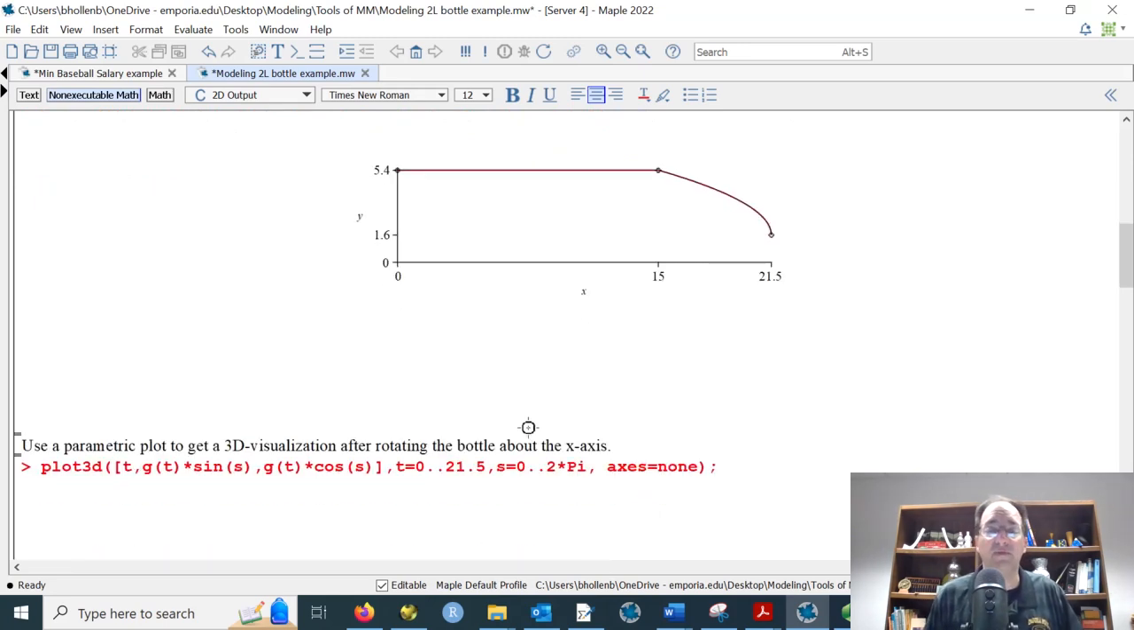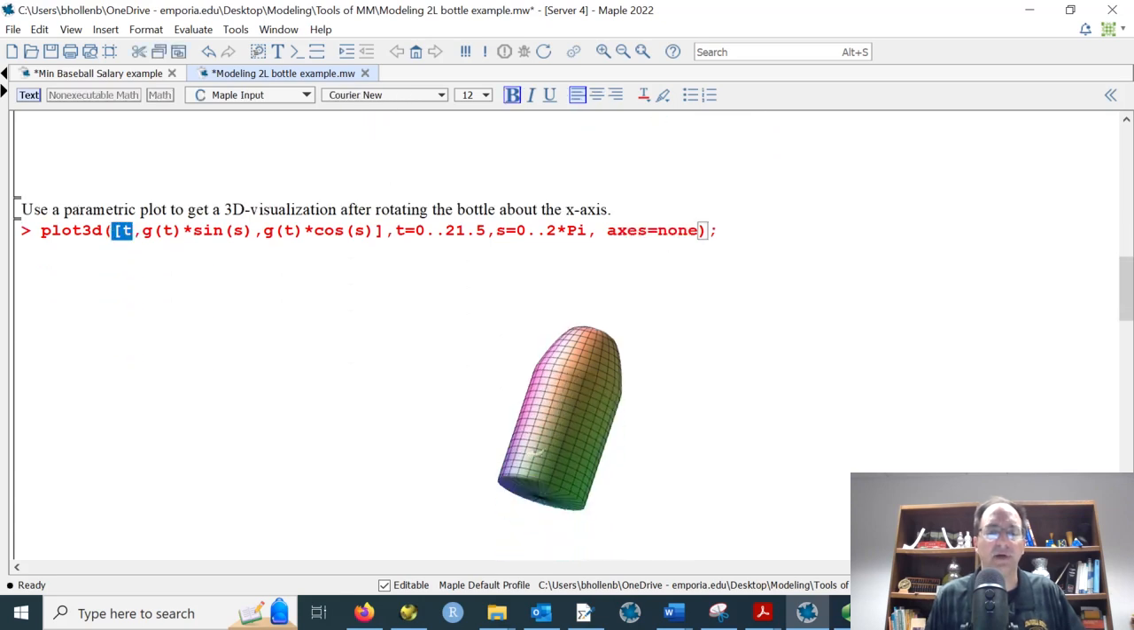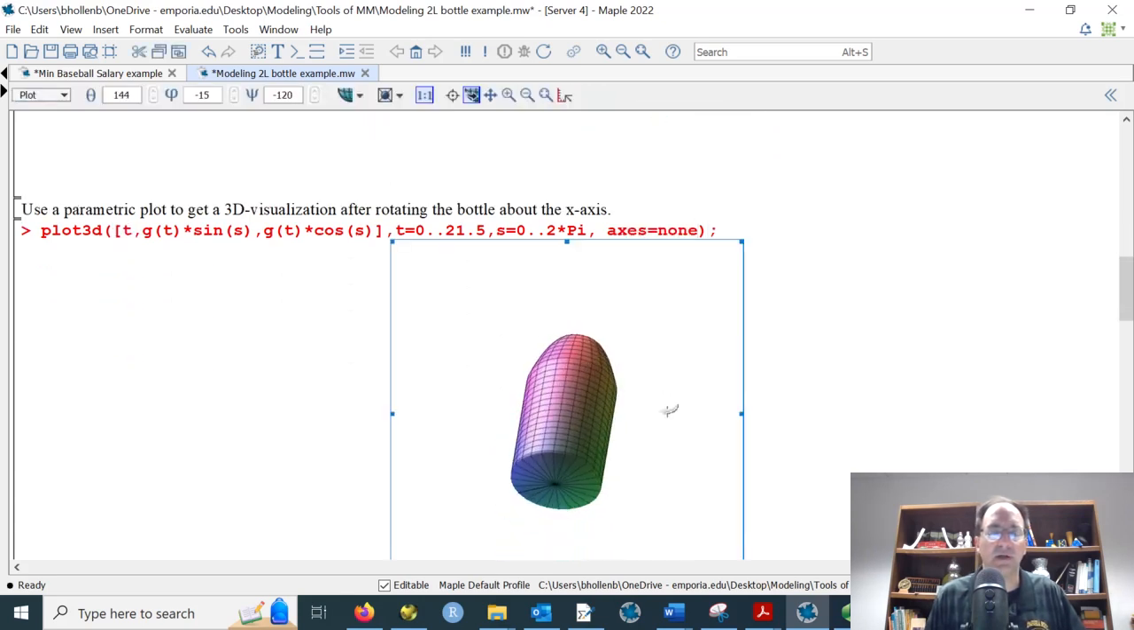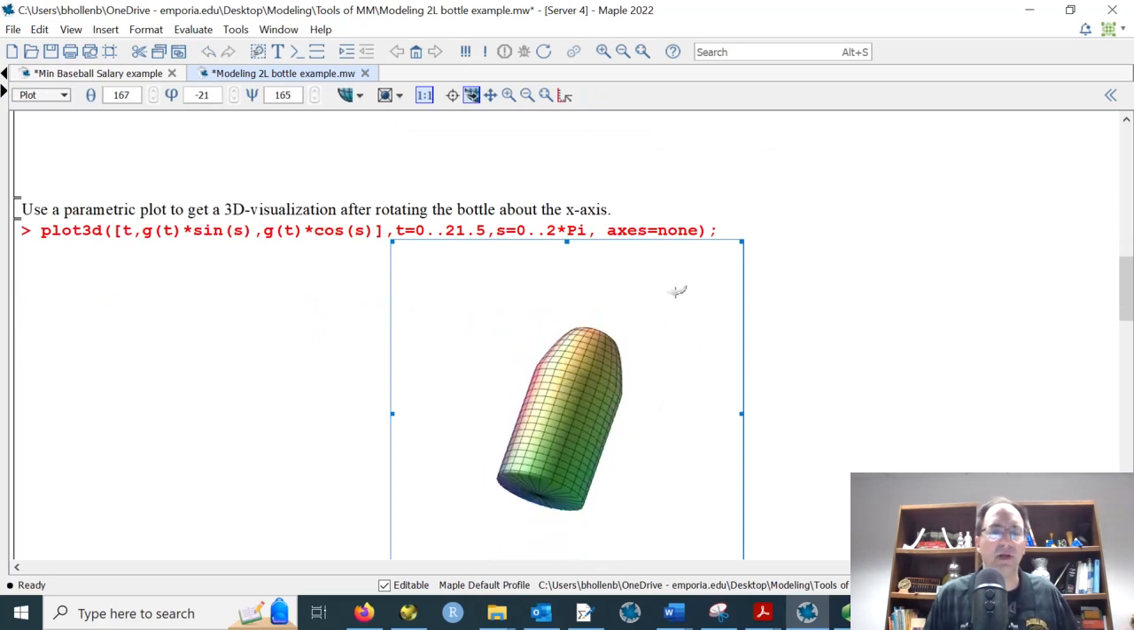Now, if we want an even better feel for what we're trying to do here, we can use parametric plot to get a 3D visualization. Notice I just use sine and cosine to rotate that piecewise function around the axis, and then use the t to run from one end to the other. And so this is our 3-dimensional visualization, and that looks pretty good compared to our bottle.